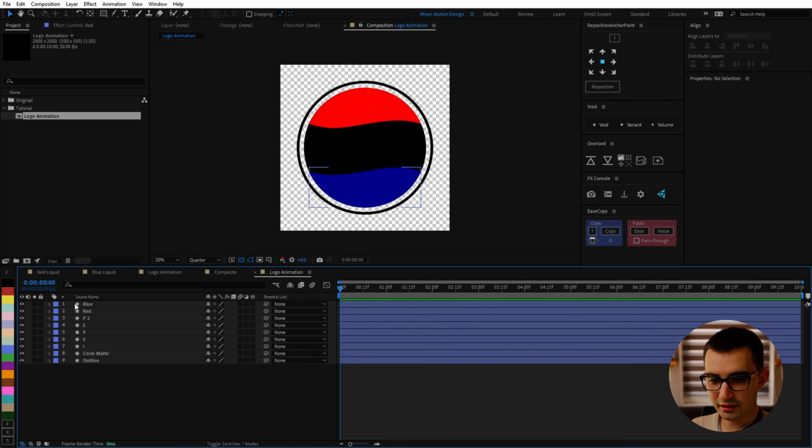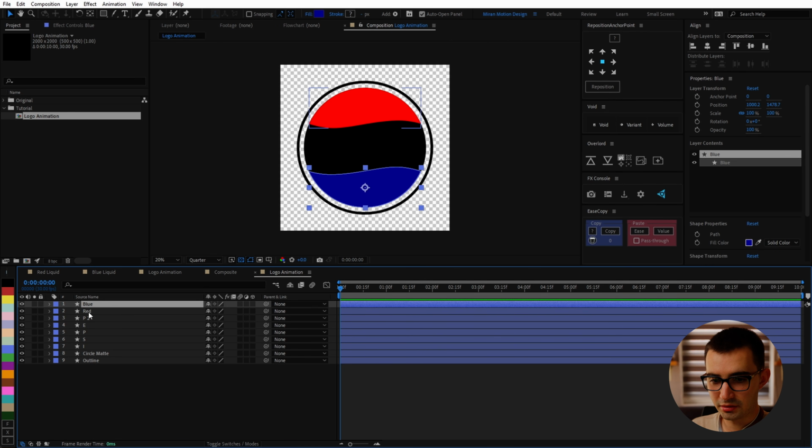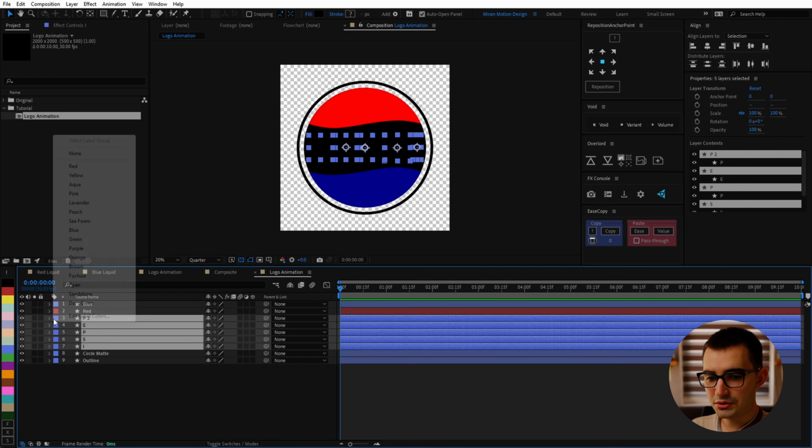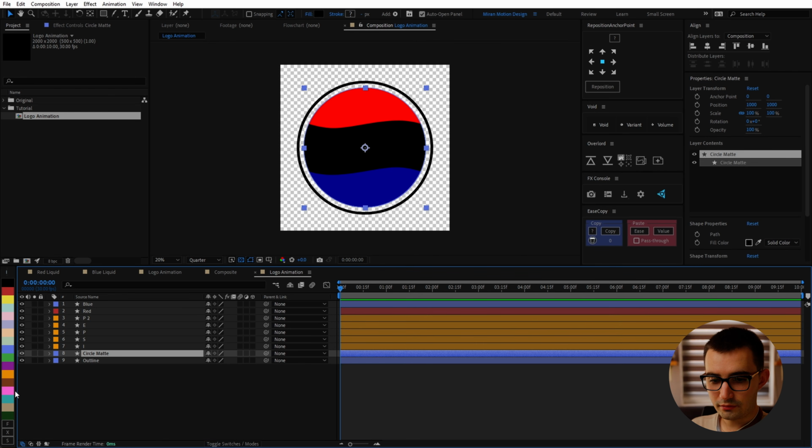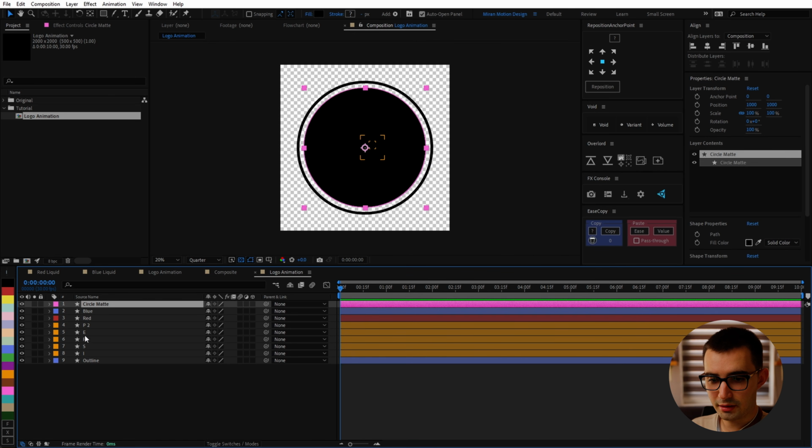Now, before we do anything, let me go ahead and color code these. So this is blue, this one is red. You can use the default color labeling feature here, but I have this labels plugin, which you can just select the layers and then assign a color to. This one will make it pink, bring it at the top.